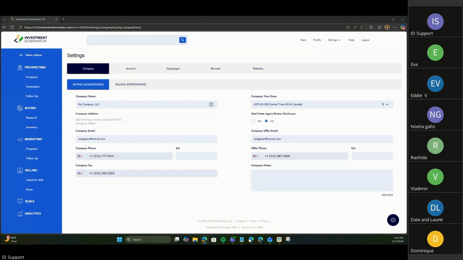All right. And then Dominique, I think you had your hand up, and then I'm going to slide into going through importing records and the next part here.